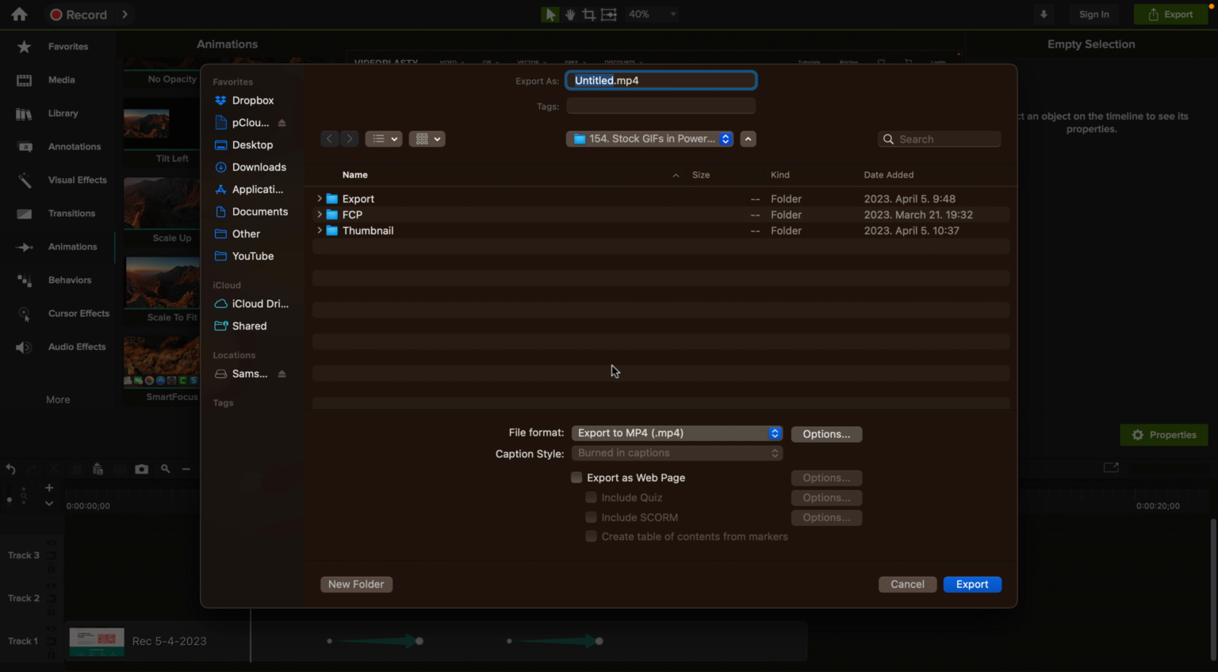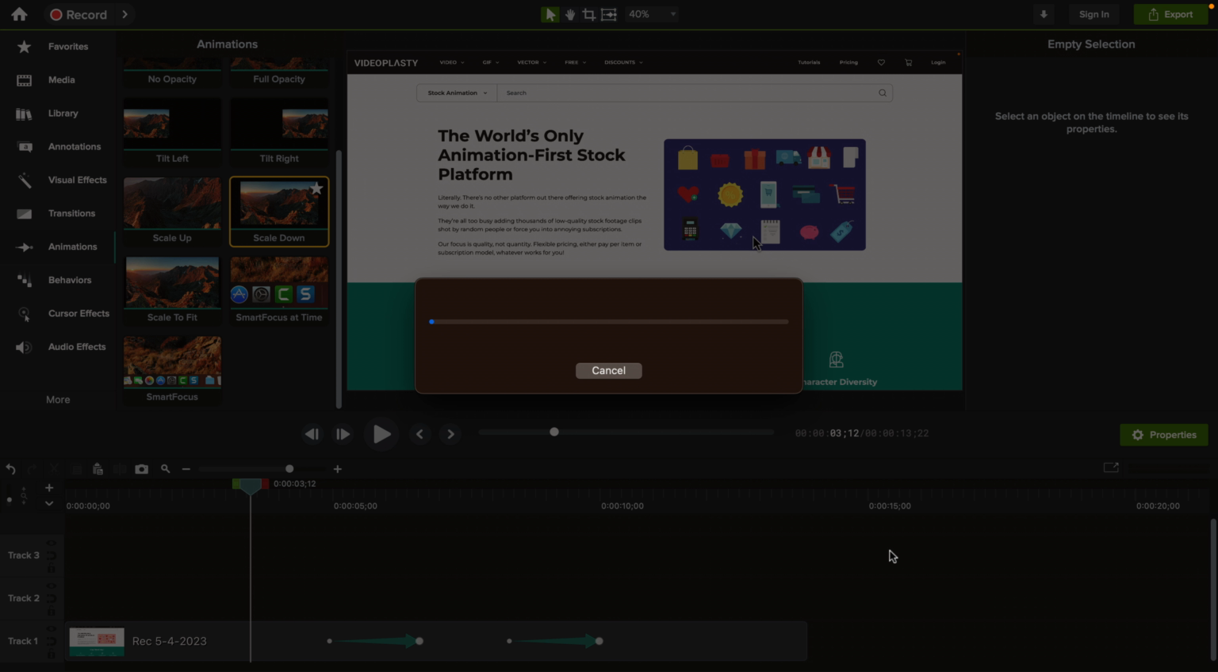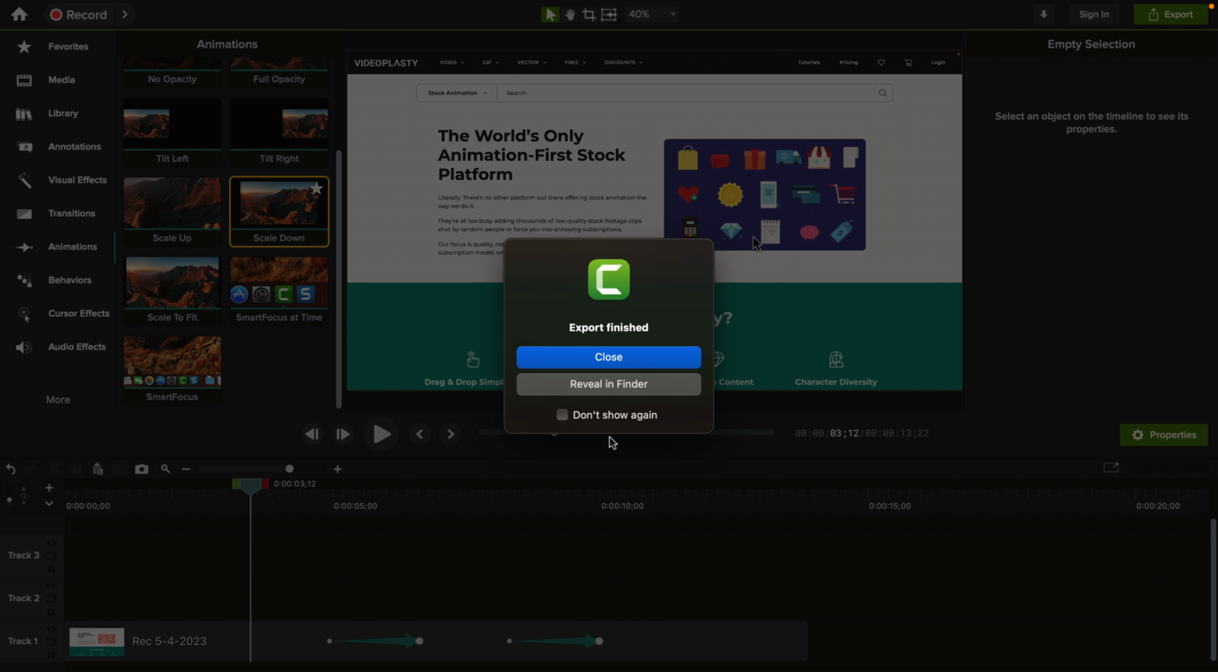Now you've selected your location, your settings, and just click export. And it's going to start exporting the video. It's going to take a few seconds or minutes depending on your project. All right, this is how you export a video in Camtasia.